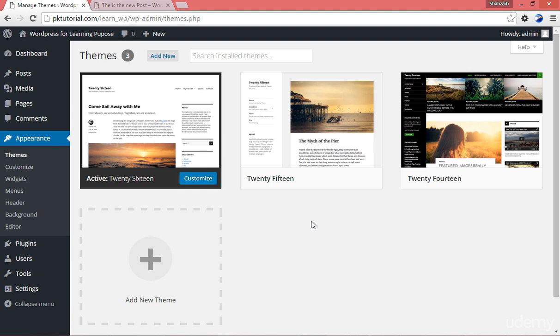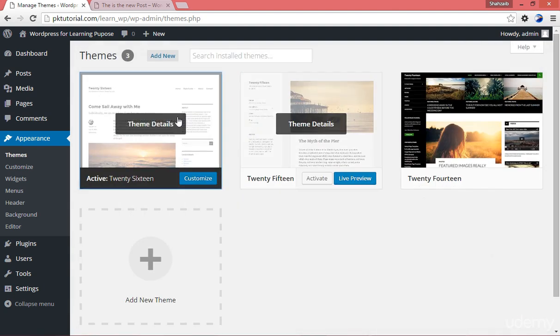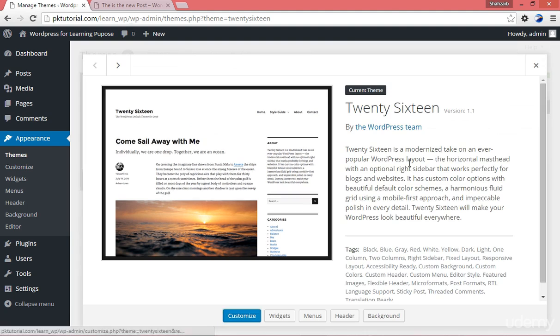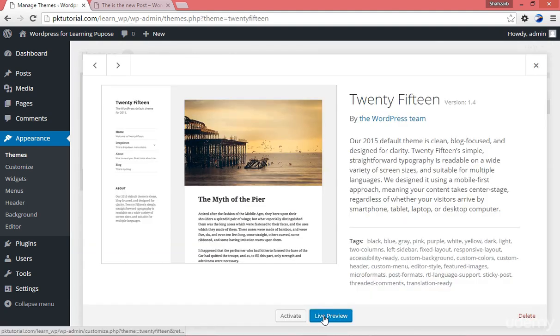You can choose any of them. For example, you can choose that one. Just click on that theme, and now our 2015 default theme is clean, blog focused and designed for clarity, etc. If I click there, now 2016 is a modernized take on an ever popular WordPress layout, etc. So let's click on this theme, and now you have the option to live preview. You can delete that theme, and it will be deleted.